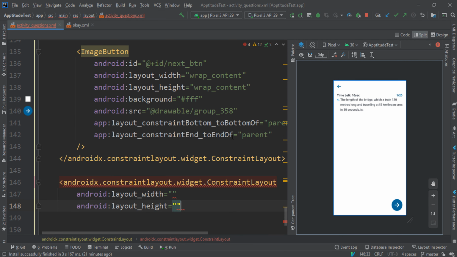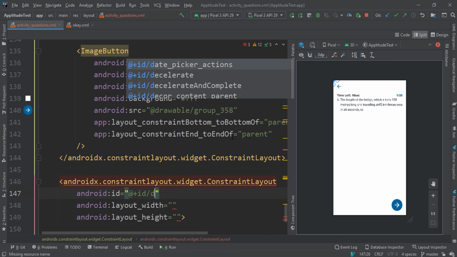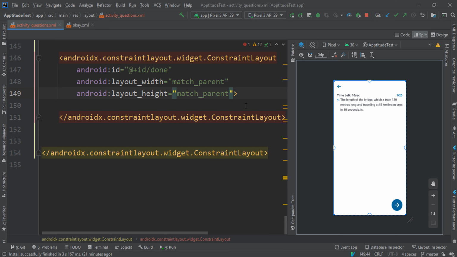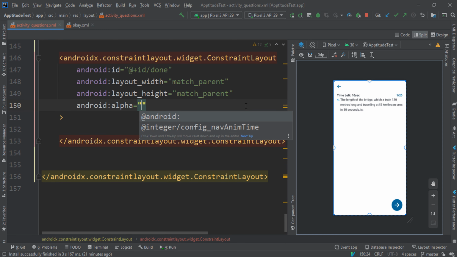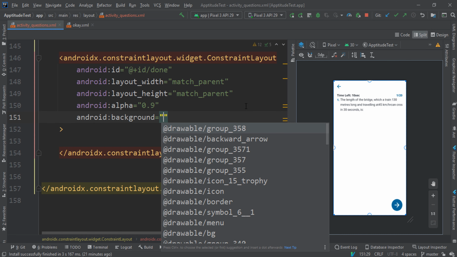So I'm just going to quickly do things fast because I don't want this to take a little bit long more. And we have match parents, and also we have match parent because it's an overlay. And for this one, so we have match parents. We're gonna give it an alpha. Alpha is like opacity of 0.9, and we can give it a background color of.